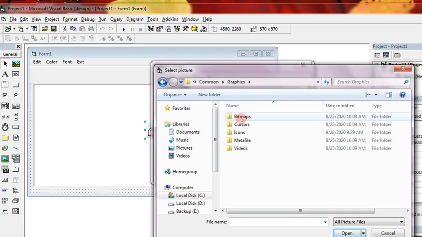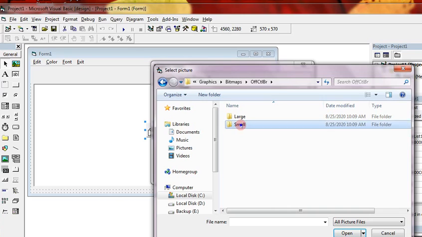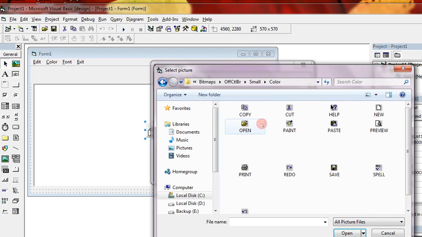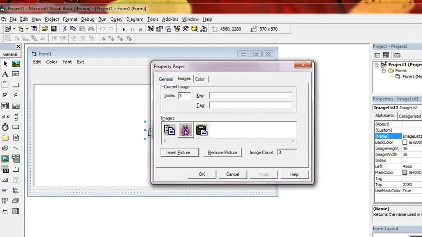So let's search for cut, copy and paste. So go to Bitmaps, Office, Control Bar, Small, Color, check. There is cut, copy and paste. So let's bring them serially: cut, copy and paste. This much let's take, later on we will go for others. So it's coming serially. Yeah, copy is coming here. So let's remove it.